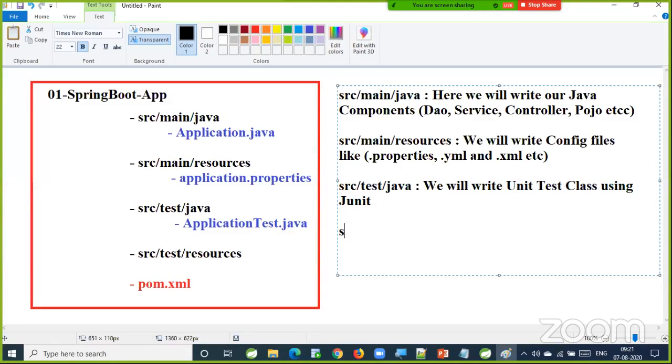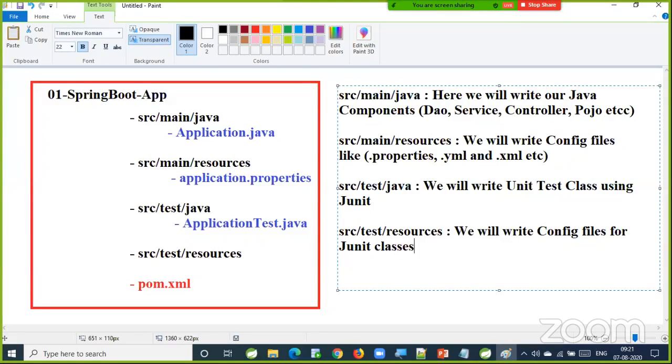Next one, SRC test resources. We will write config files for JUnit classes. My JUnit classes want to use some properties files, config files for JUnit classes like .properties, .yml, and .xml, etc.